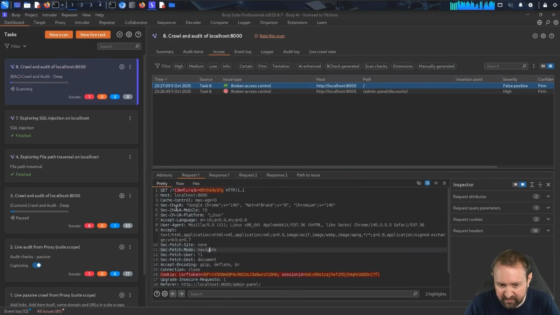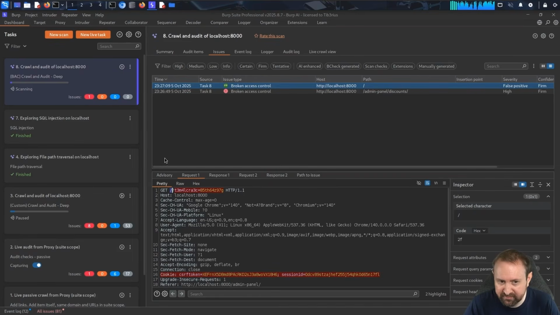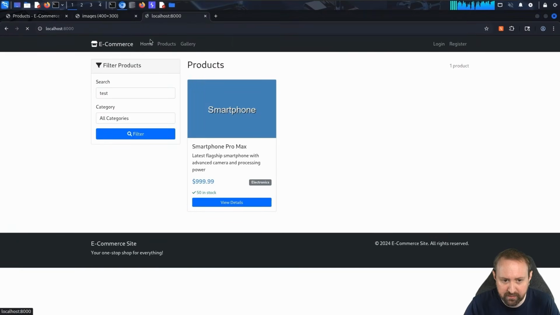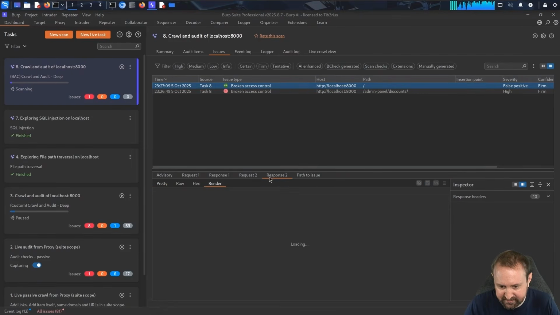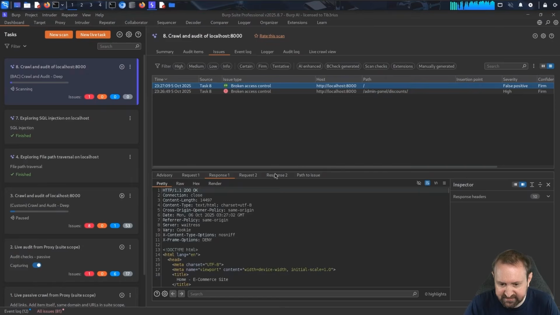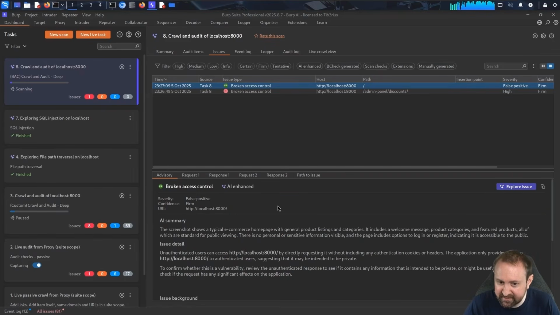And we do have also this false positive broken access control. What it did here, it just went to the root level page of the e-commerce site itself, right? So not the admin panel, but this home area, and it did this authenticated as an admin user, and then it did it unauthenticated. It found that the responses were basically the same, but it determined that that's not an issue. It has marked this as a false positive, all right?